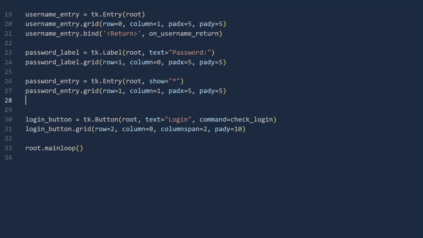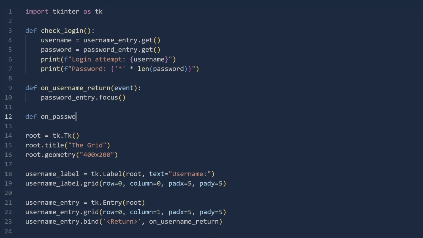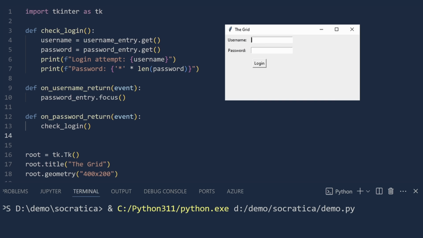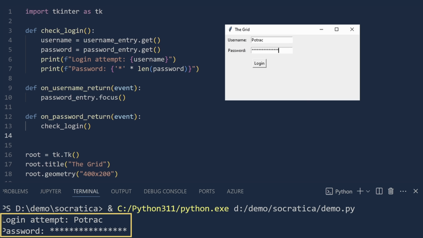Let us also add bind to the password field. When return is pressed here, the login will be triggered. Run once more. Now our form responds to both mouse and keyboard, just like a proper login system, except for the actual login part. That would be a security risk, even in a video.